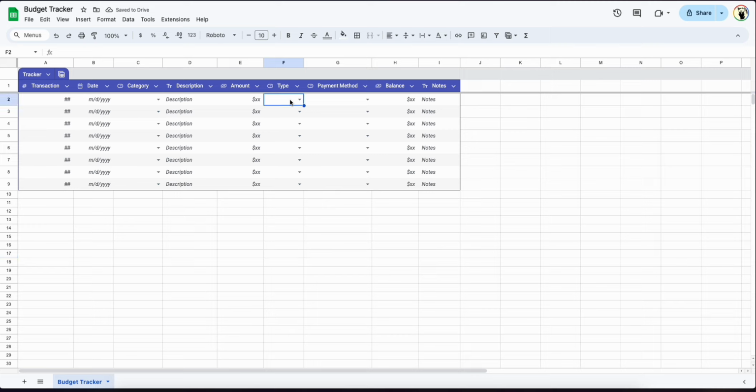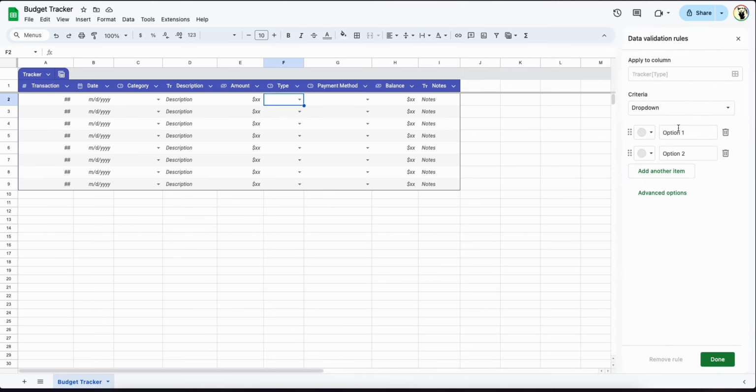And amount and type, so as I told you, we're just gonna have income and expense. So in here we can add something like this and like this.